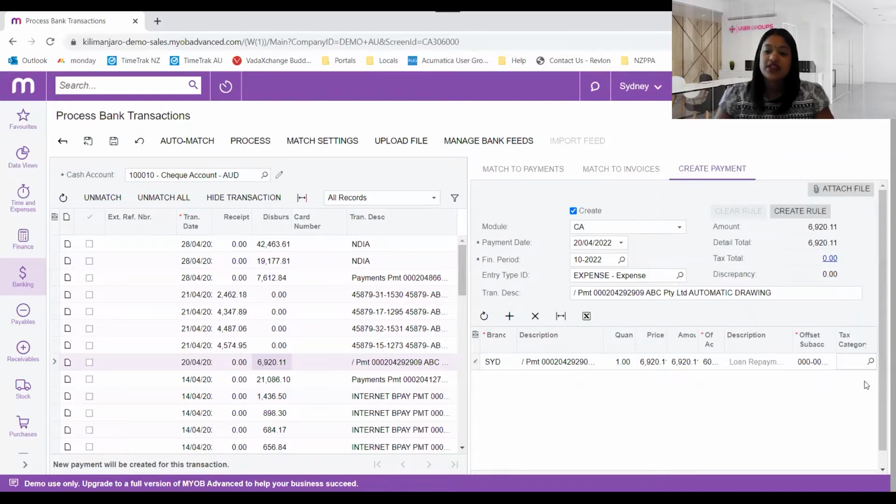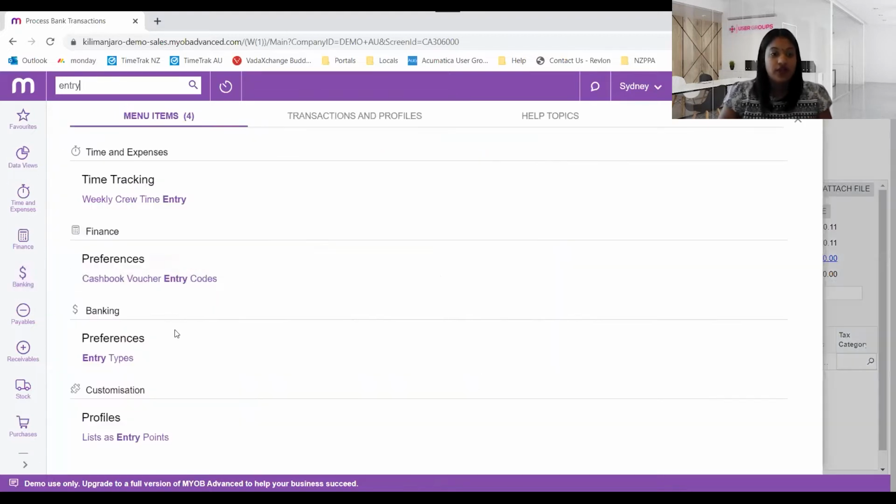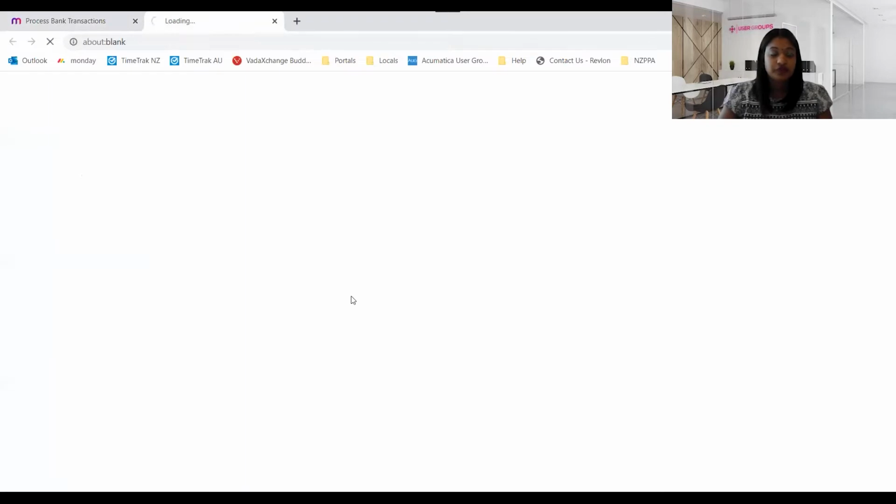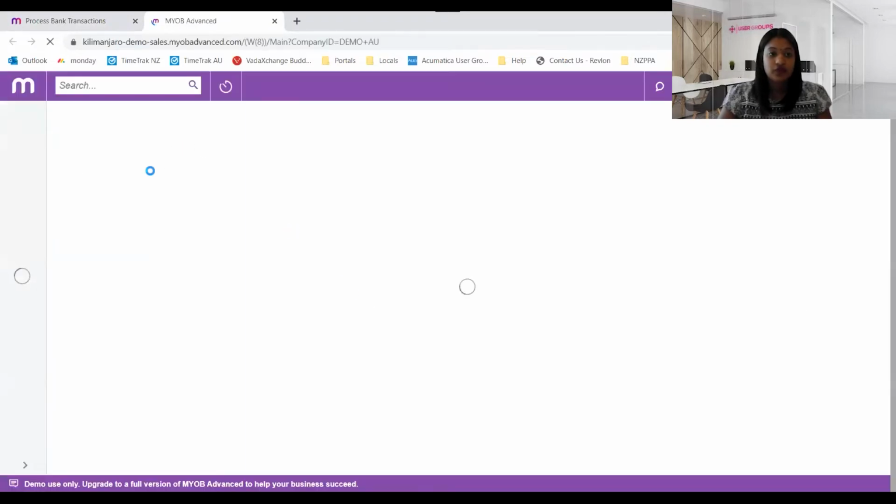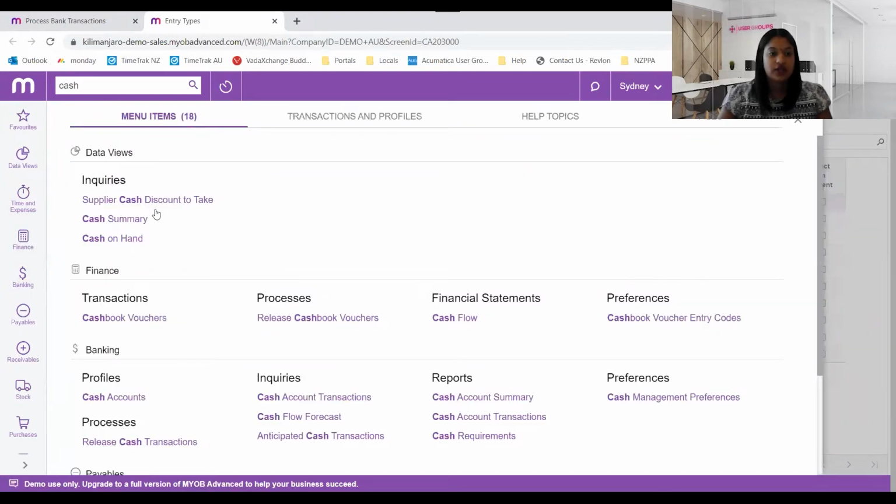Okay, so by default, this particular scenario is set up to be blank, but if you would like it to default to a particular tax, you can also do that. So that would be setting up the appropriate tax category. So on the entry type itself, sorry, I'm in the wrong screen. I'm going to go to cash accounts instead.